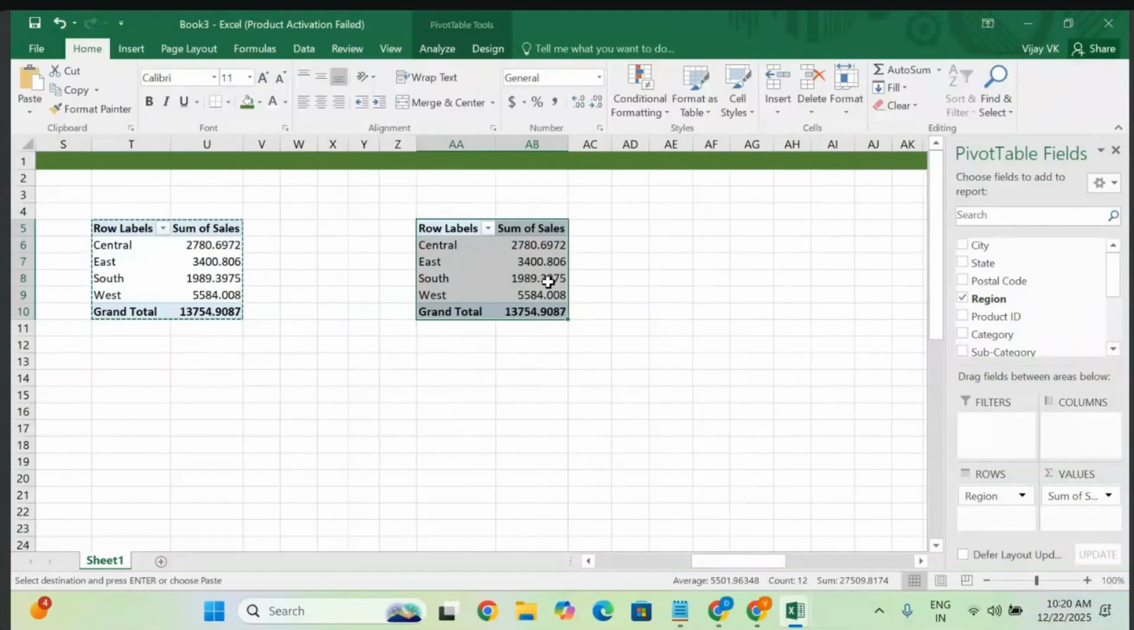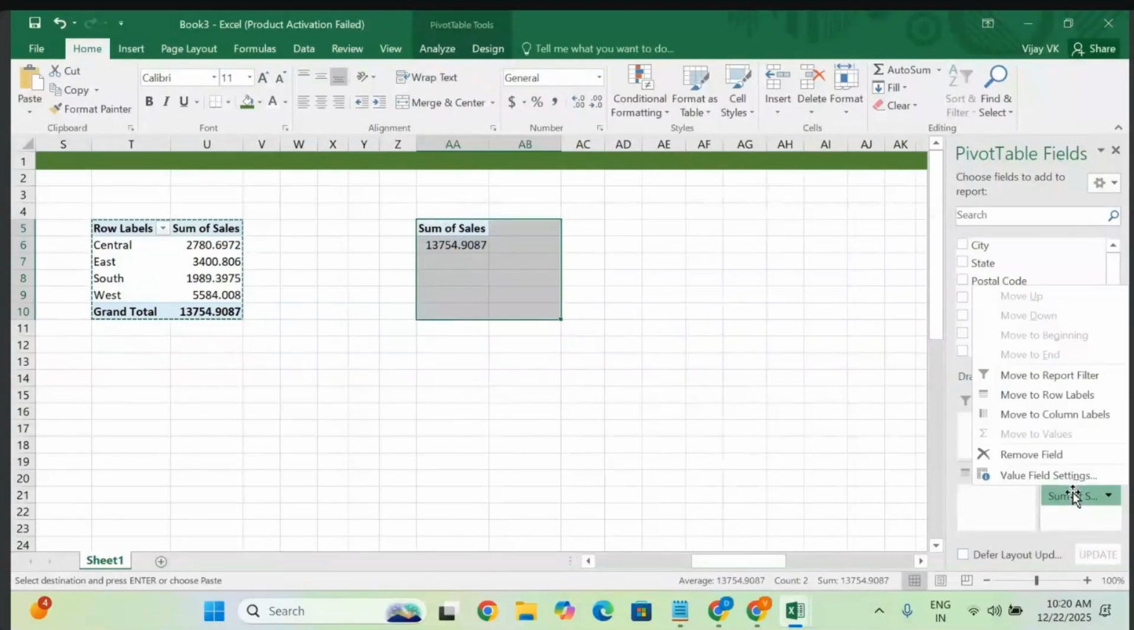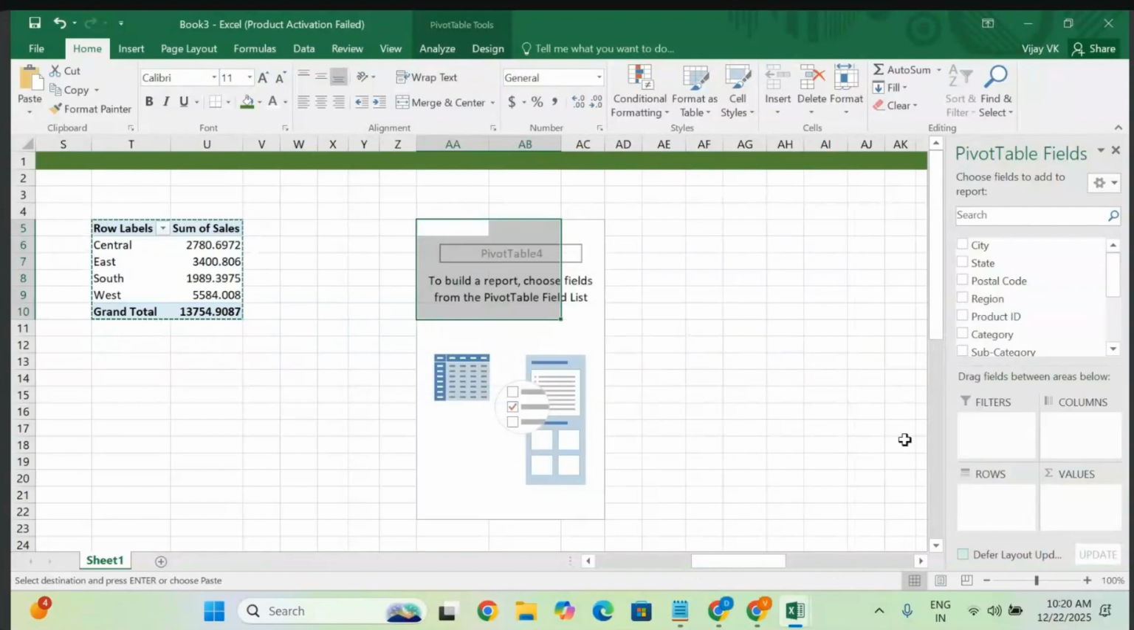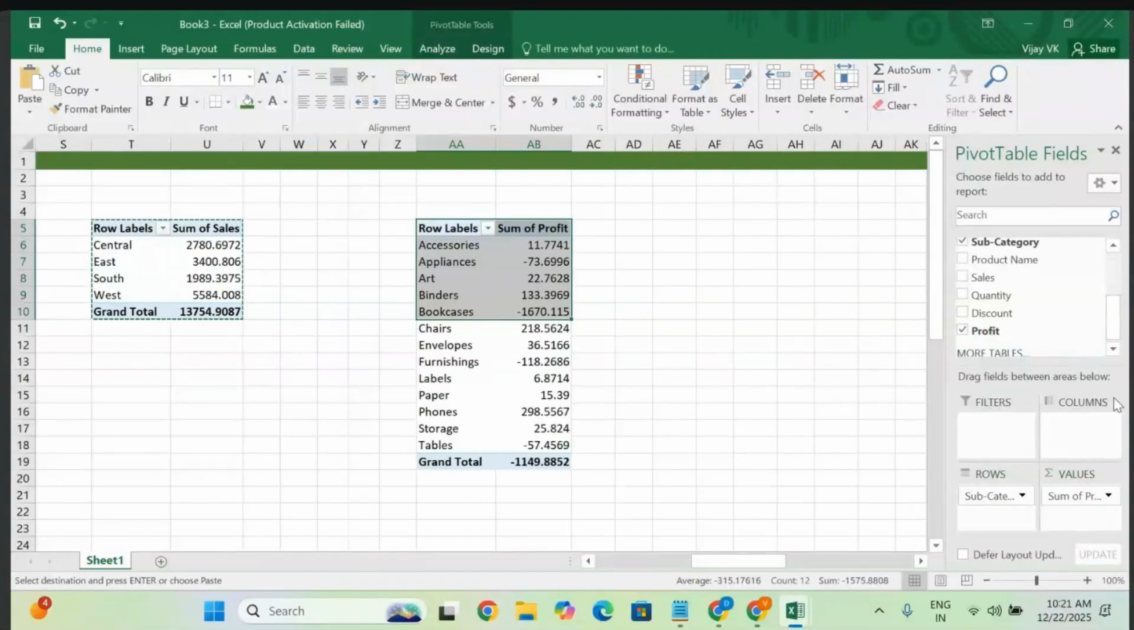So now I want to change things. Let me change here. Remove field. Or here also, remove field. Fine. So I want to create one more thing. Take subcategory, drag it into the rows. Fine. And let me take the profit into values. And here, scroll up somewhat. Region, let me take, where are the other columns? Only a few columns we have taken.